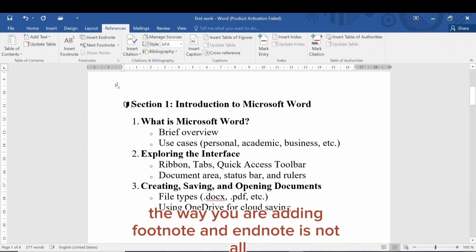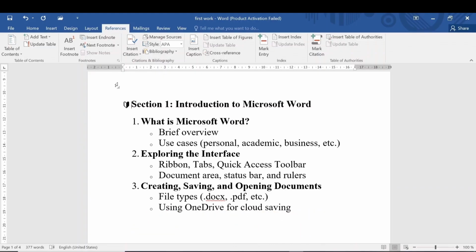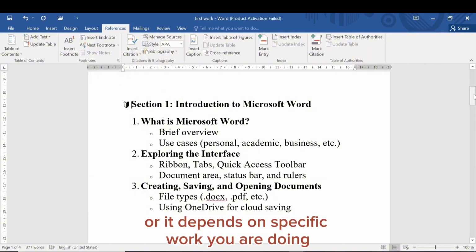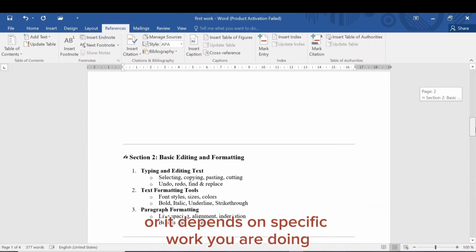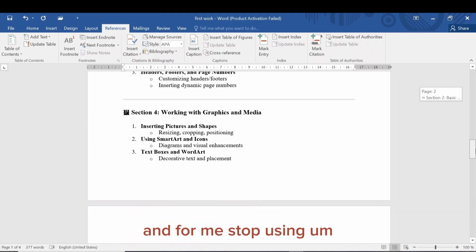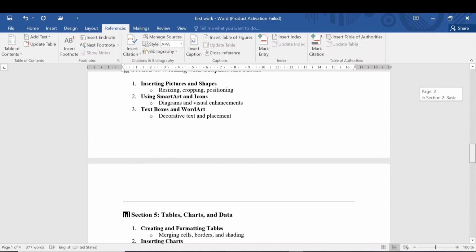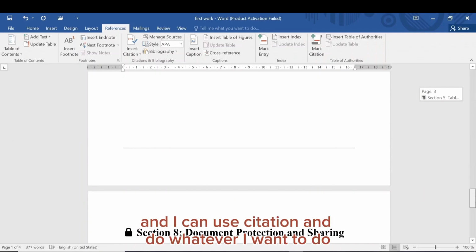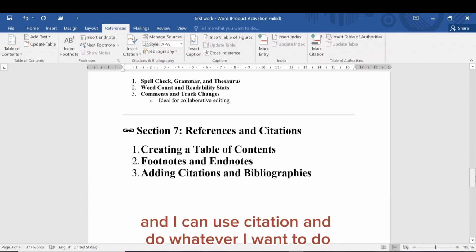But adding footnotes and endnotes is not for all documents. In fact, for almost all your work you may not even need anything like a footnote or endnote. It depends on the specific work you are doing. And for me, I'm using footnote, and I can use citation and do whatever I want to do.